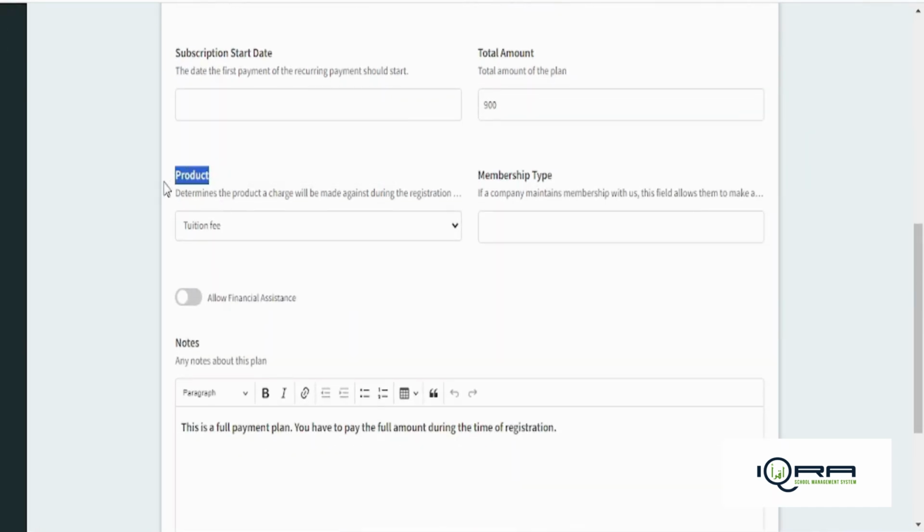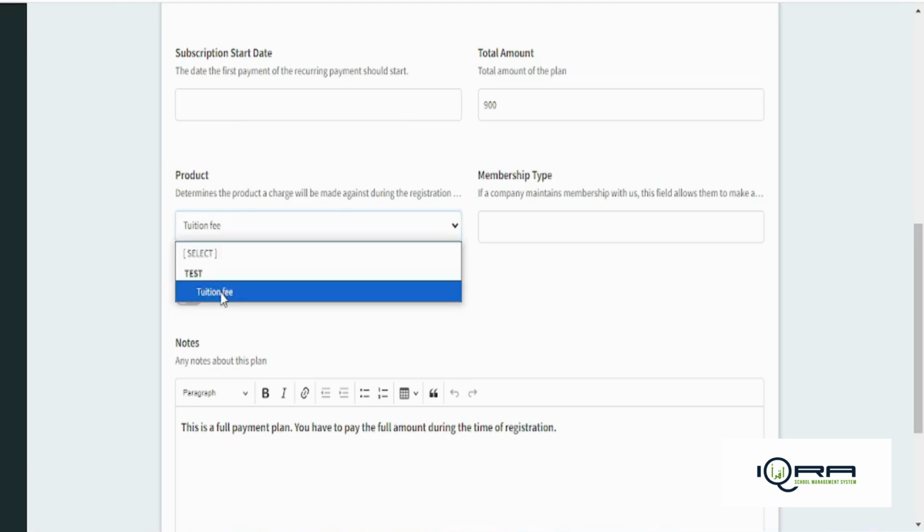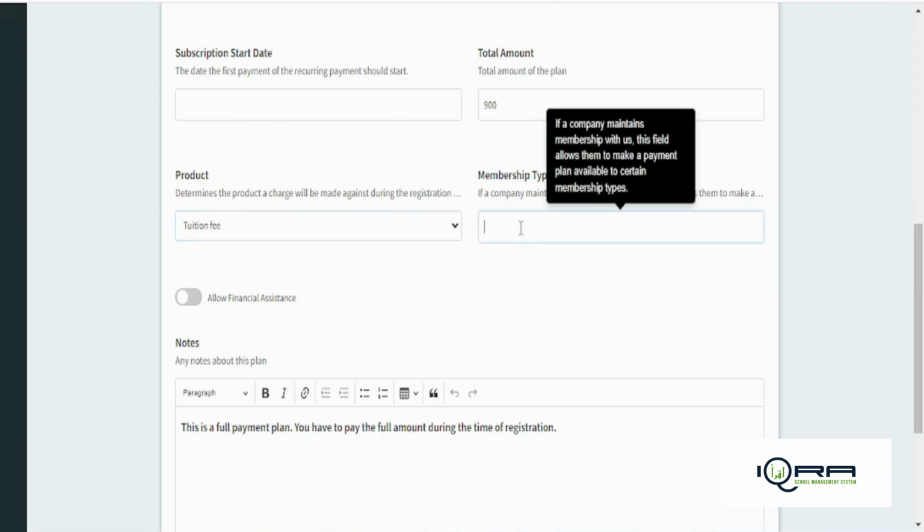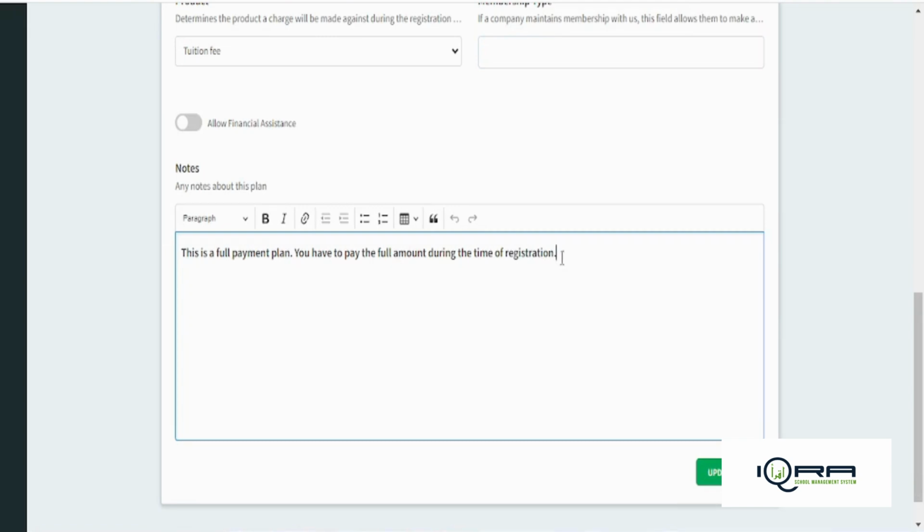The product is a crucial part of the payment plan. The admin needs to select the tuition fee, the live tuition fee basically. Since this is a demo company, we have set the product as a test product. Has to select tuition fee. Needs to fill up the membership type if the company maintains any membership with us. And can add notes for further scrutiny. And this note will be shown to the parent at the time of registration. Finally, update the plan.